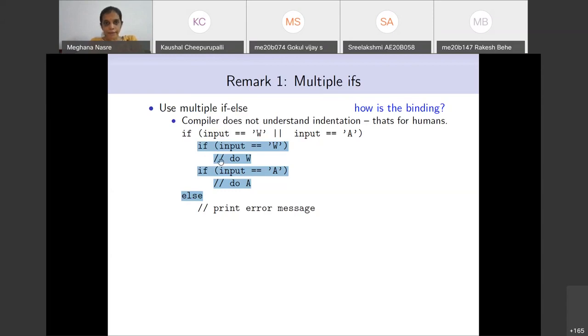So whatever happens in, yes, please go ahead. It will do what is given for the input of W first, and then because it is not A, it will print the else part also. Error message, right? So this is the same error that I am trying to give out.